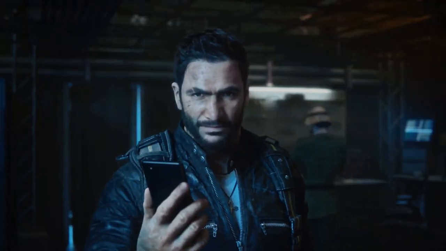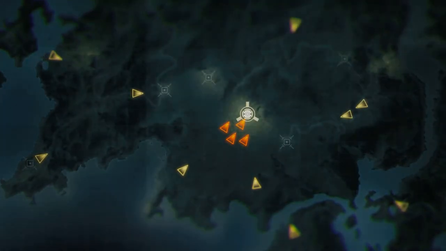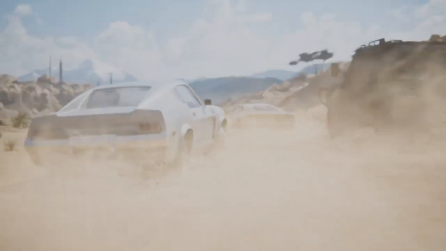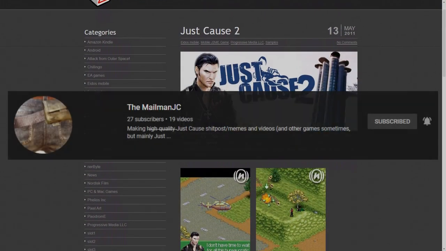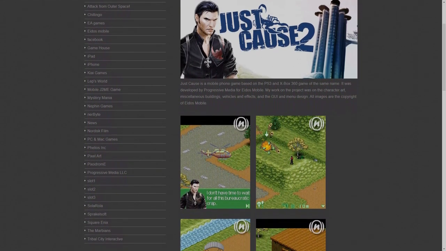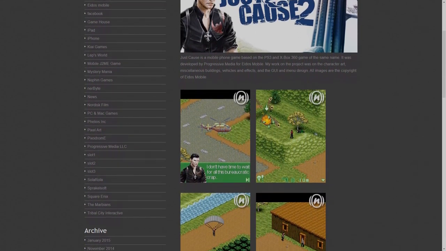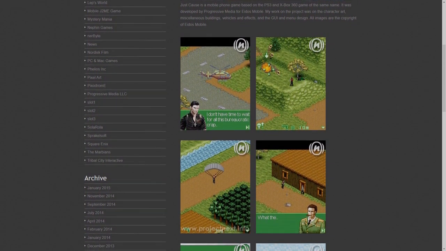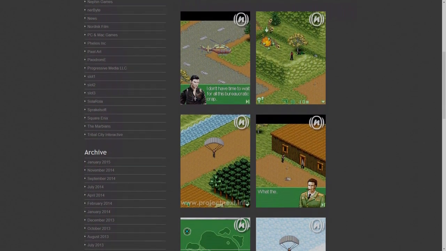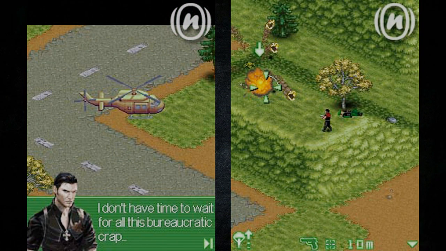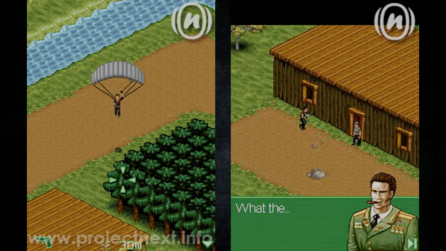I'm sure by now most of you have heard about the newest entry in the series, Just Cause Mobile. But what if I told you that it's not the first mobile Just Cause game? Mailman recently discovered this site that states that the person running it worked on a mobile game that's also called Just Cause, and worked on the character art, miscellaneous buildings, vehicles, effects, GUI, and menu design. He also put a few images of the game that show that it's stylistically kind of a mix of Just Cause and Just Cause 2.